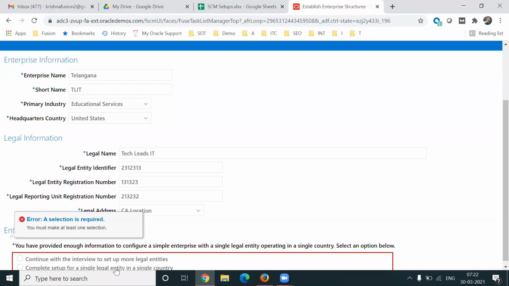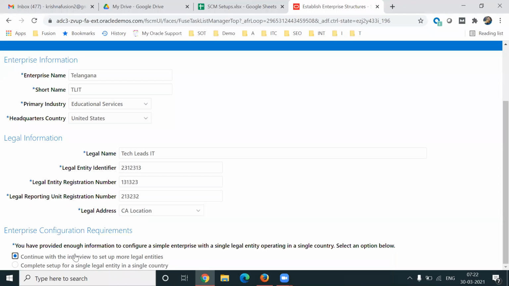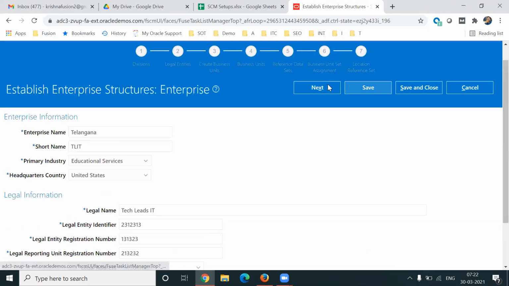Are you okay with one legal entity for one country, or would you like to continue the interview with the client to set up more legal entities? Continue with interview to set up more legal entities. I'm selecting this option and then clicking on the Next button.